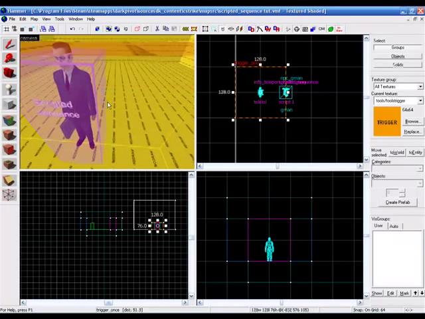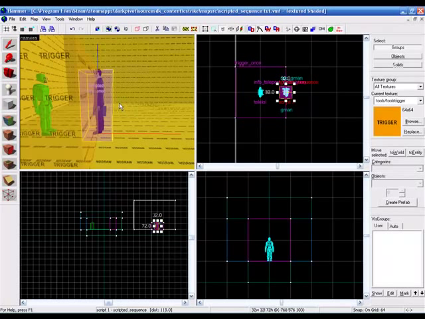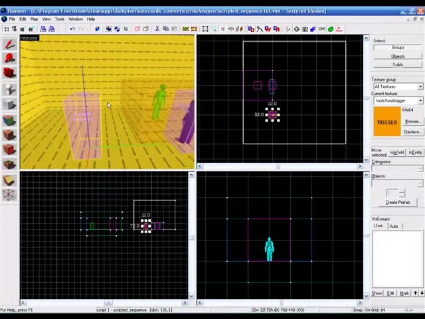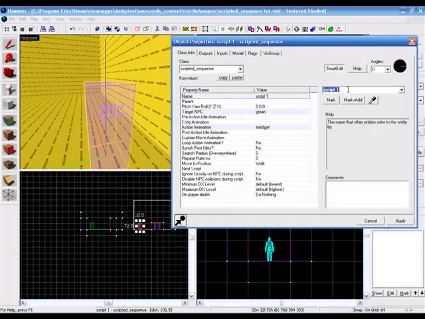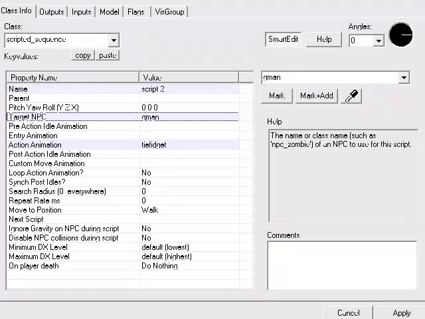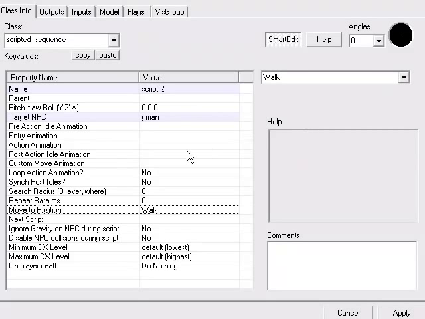So now we want him to walk away. One of the things I like about the scripted sequences is that you can choose to make it go to another one if you want. So I'm going to make another duplicate by holding shift and then dragging it and then letting go of shift after I let go. Now we have another scripted sequence. I'm going to move it over a little bit more. Okay. Now we're going to name this one script 2. Amazing, right? We still want the G-Man as the target NPC, but this time we don't want an action animation. We just want a move to position with walk.